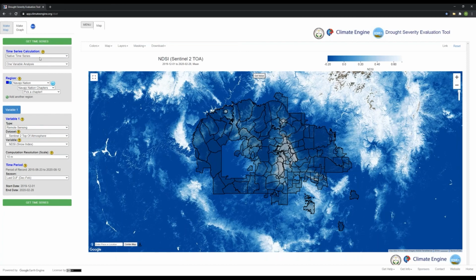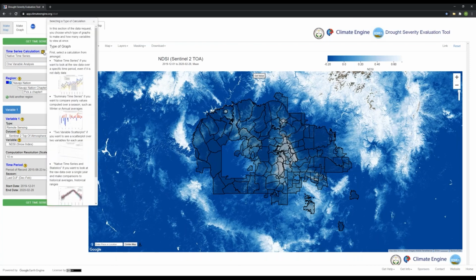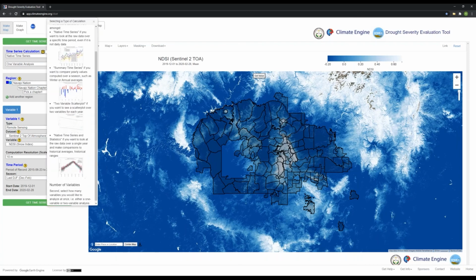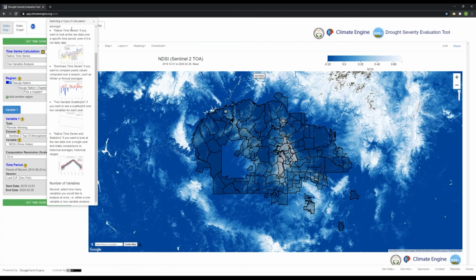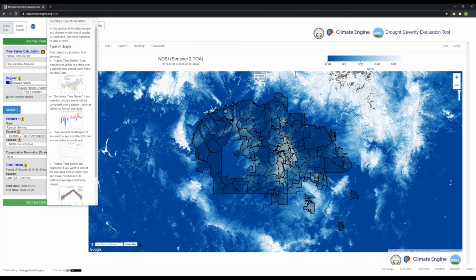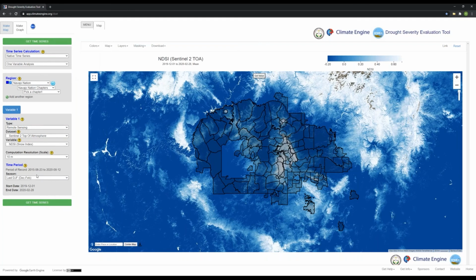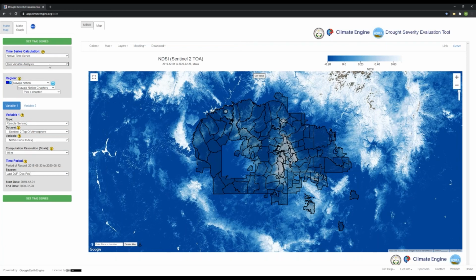And if you'd like more information about what native time series is, you can click this yellow circle with question marks to get more information about these variables and parameters along this make graph panel, for any of these other sections as well where you have the same icon. So we're interested in the native time series. We are also interested in not looking at 1 but 2 variables, so we will switch that.